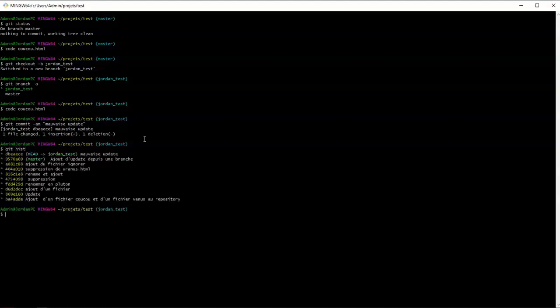We type git log and we have our commit at the top, which is the last commit. We will go back to the master by doing git checkout master. We will go back to the master to merge these changes.